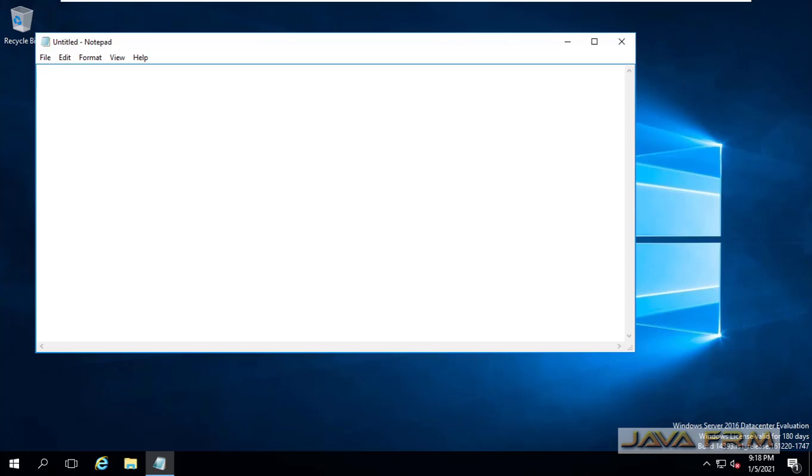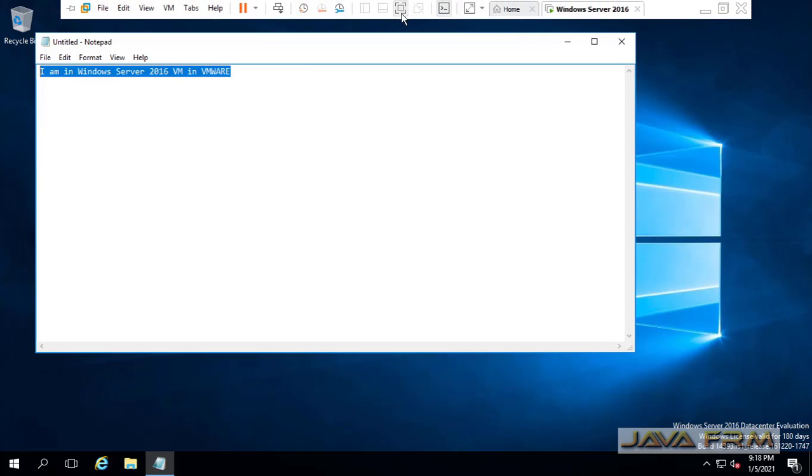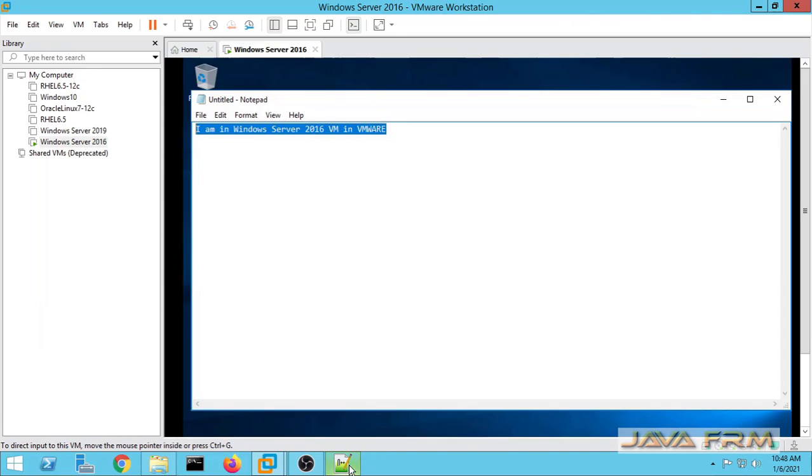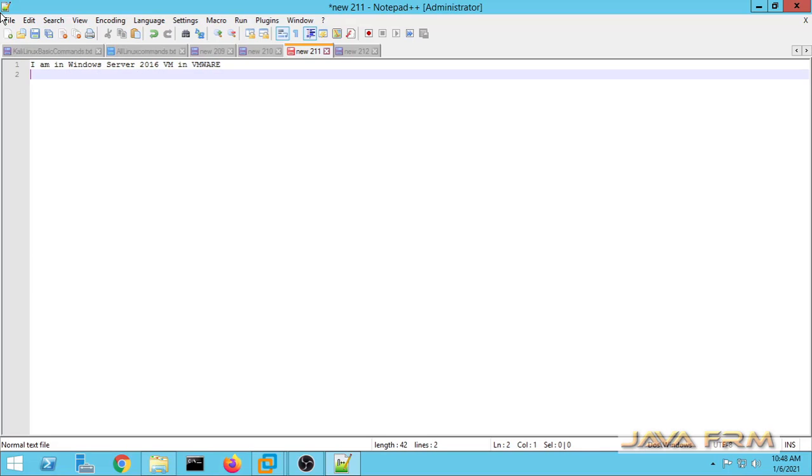So I'm opening Notepad and I'm going to type some word here, and I'm going to copy this word to the host machine. The host machine is also Windows. So I'm going to paste here. Yes, it is successful.